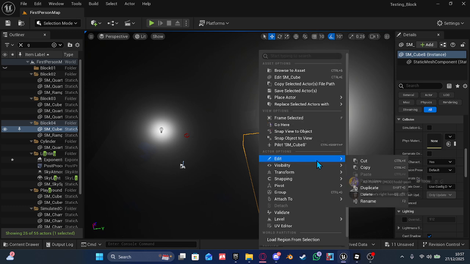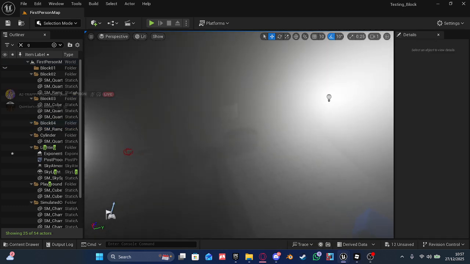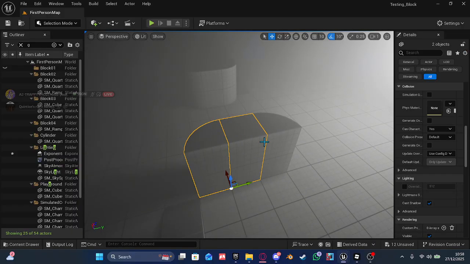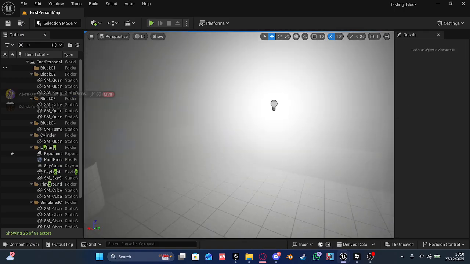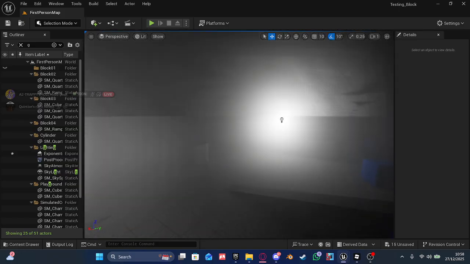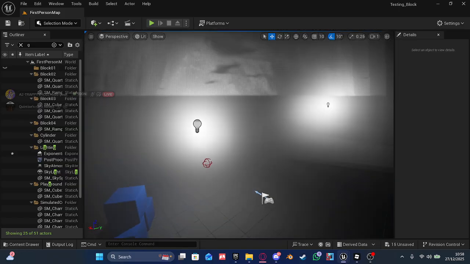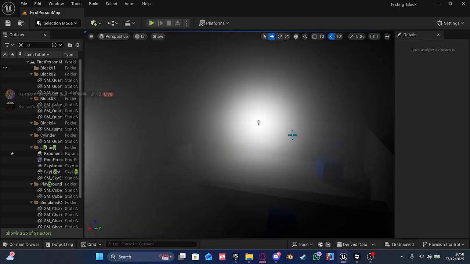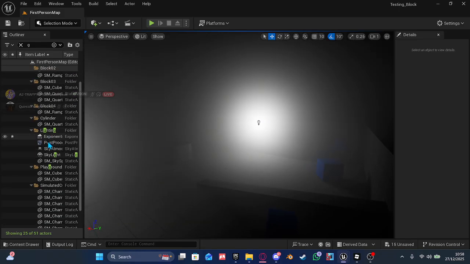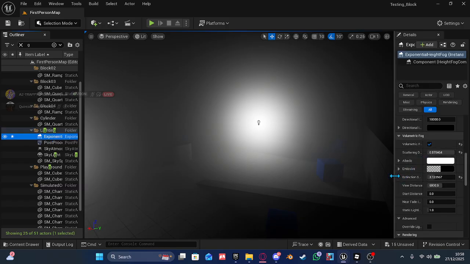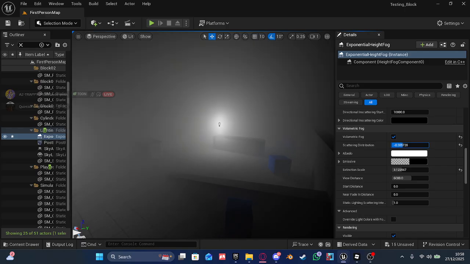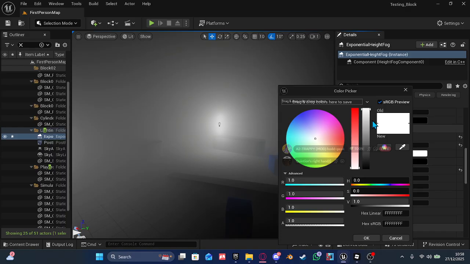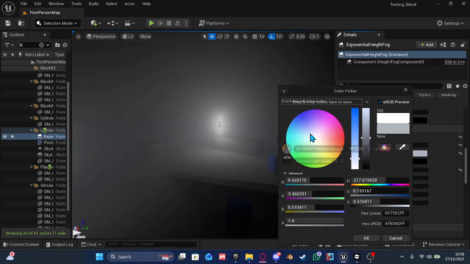Now I'm just going to delete this, and later we're going to focus on map making. Now that we've got some sort of fog, you can mess around with the settings if you want, but sometimes I just like using this. But we are going to edit it a bit. Scattering. You can change the scattering however you want. I'm going to make it a bit of a bluish gray.